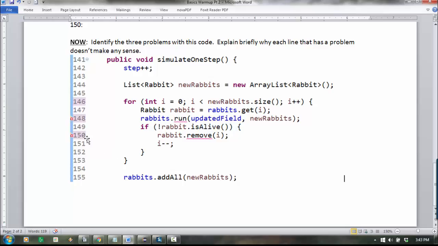All right, another problem is line 150. Here it says rabbit.remove. Well, what does it even mean to tell a rabbit to remove something? Rabbits can't remove things. Remove is only a command that a list has. So it made sense to ask the list of all the rabbits to remove your dead rabbit, but it doesn't make any sense to ask a rabbit object to remove anything.